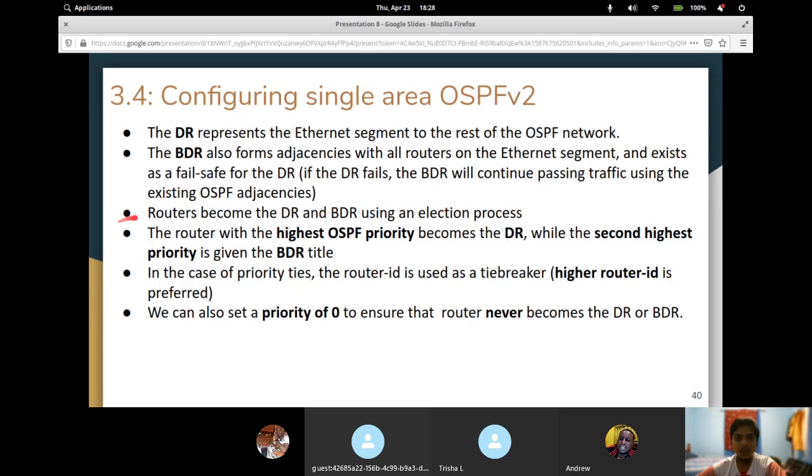He already has those pairings in his database. So routers become the DR and the BDR using an election process. So this is the problem, right? The election process takes a while, which is why we need the BDR. So the router with the highest OSPF priority becomes the DR, while the second highest priority is given the BDR title. So we have this thing called OSPF priority now, and we're saying the router with the highest OSPF priority will become the designated router, and the one with the second highest priority is given the backup designated router title.